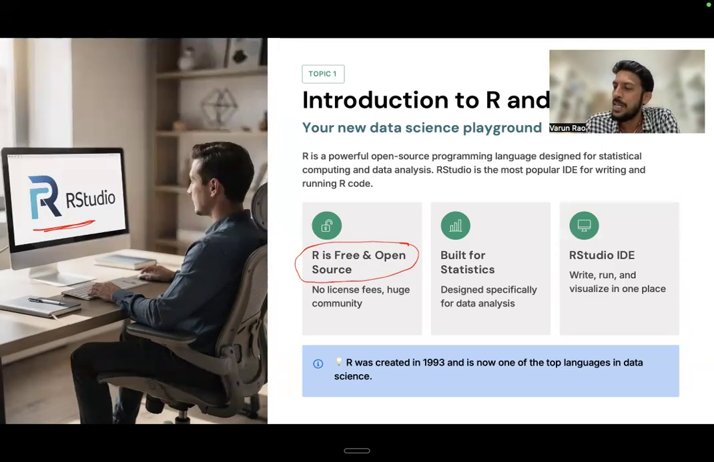It is free, and also the best part is it has a very huge community that you can take help or support from. Also, as I covered yesterday, R is a tool that has been built for statisticians. So it is designed specifically for data analysis, which becomes a gift for a lot of the developer community. Now, on RStudio IDE, which is an integrated development environment, you would be able to write, run, and visualize all your data in one place.